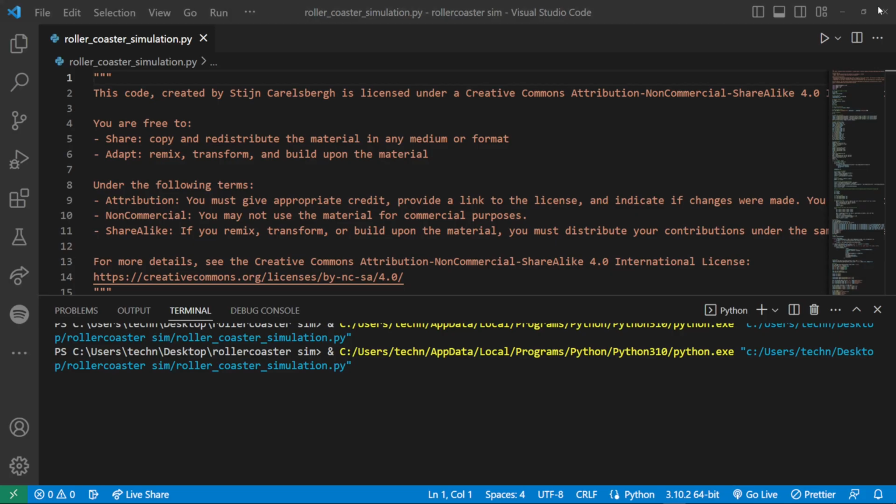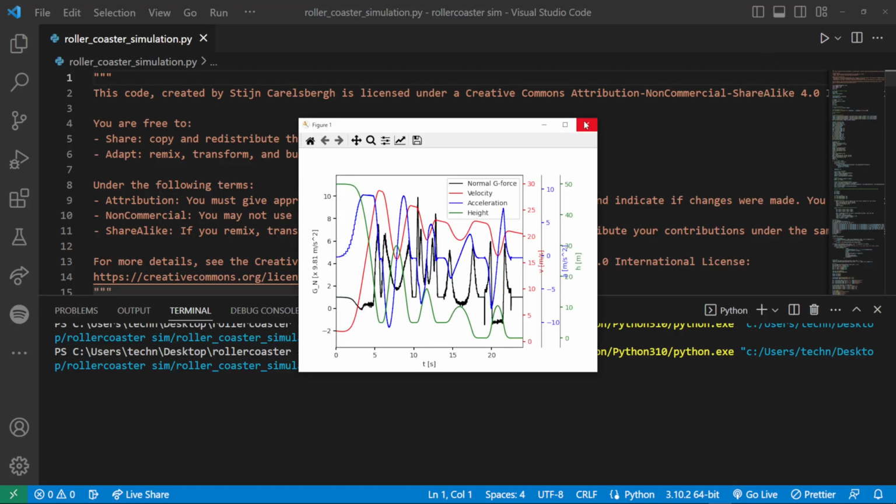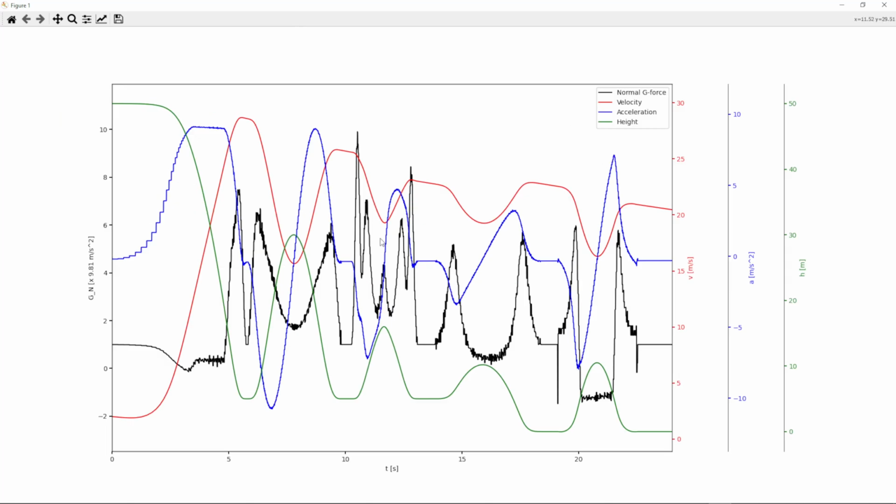And if you close this, a second window pops up, and this shows the normal g-force, so that's the black component. It also displays the velocity, the acceleration, and the height.